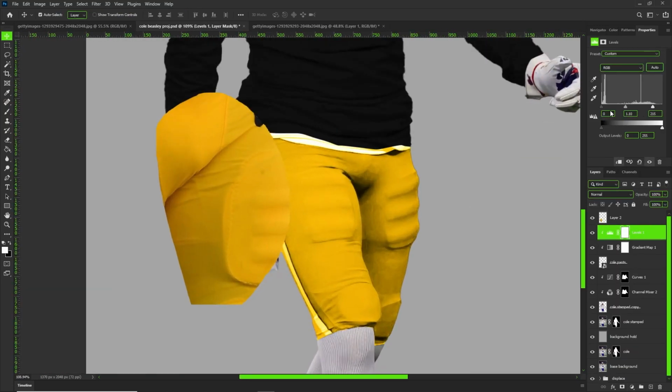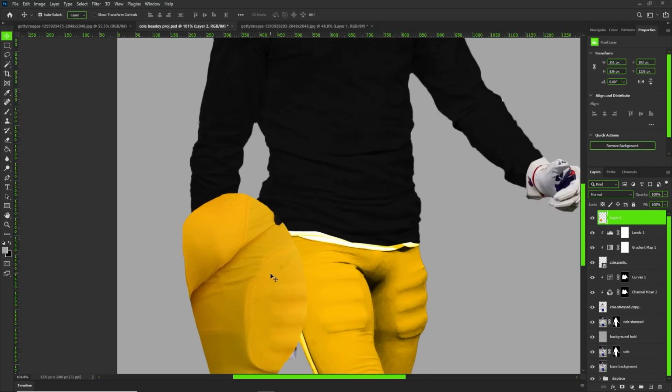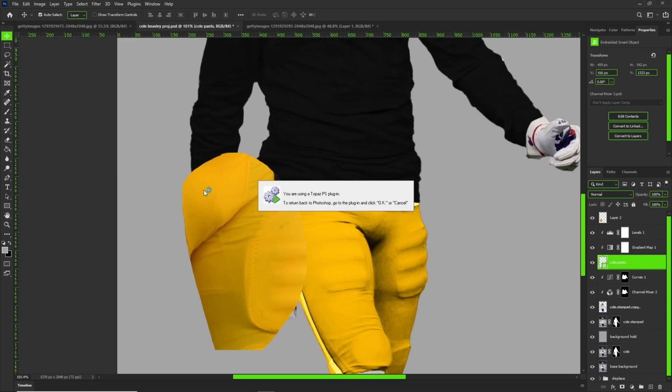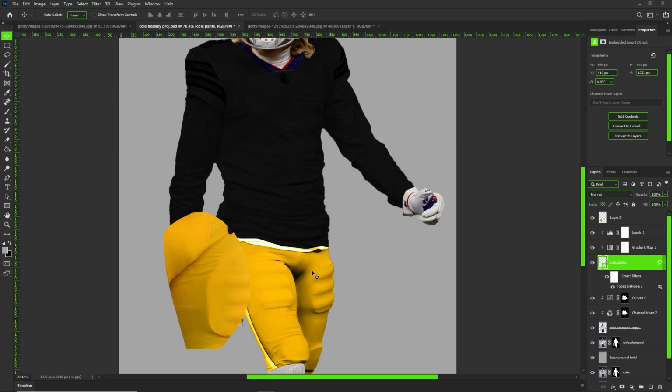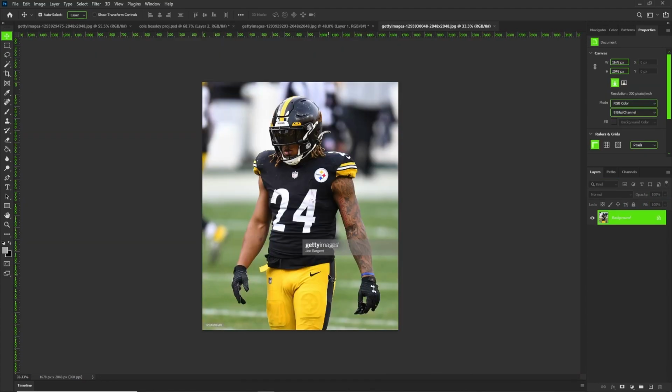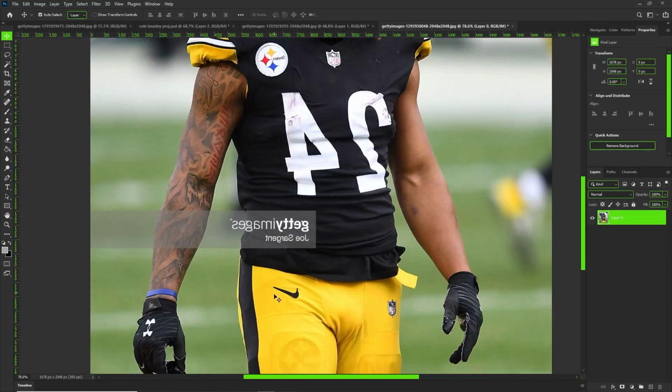You might want to add a levels on top or curves on top. Just play around with that and you'll be fine. Now this got a little pixely, so I did use a little bit of Topaz Denoise just to add a little bit of clarity on there.